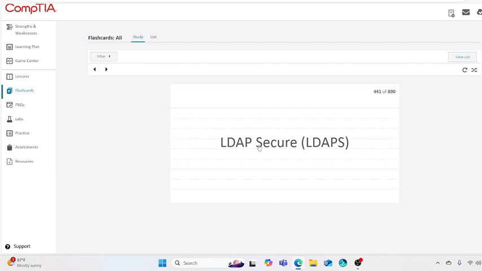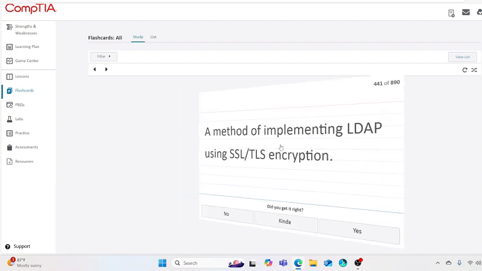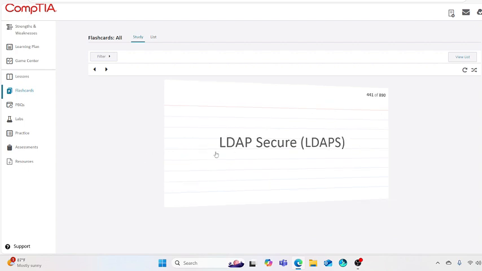LDAP secure. A method of implementing LDAP using SSL/TLS encryption.